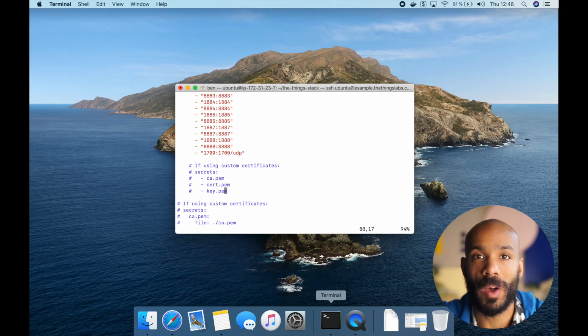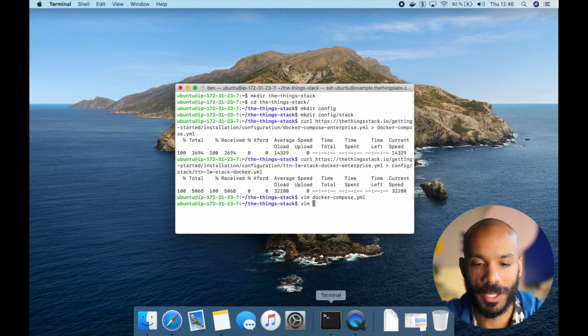If you're using ACME to automatically pull TLS certificates for your domain, the Docker Compose file should be fine the way it is. But if you want to use custom certificates, then you can use one of the configuration options down below. Now let's go and configure our stack configuration.